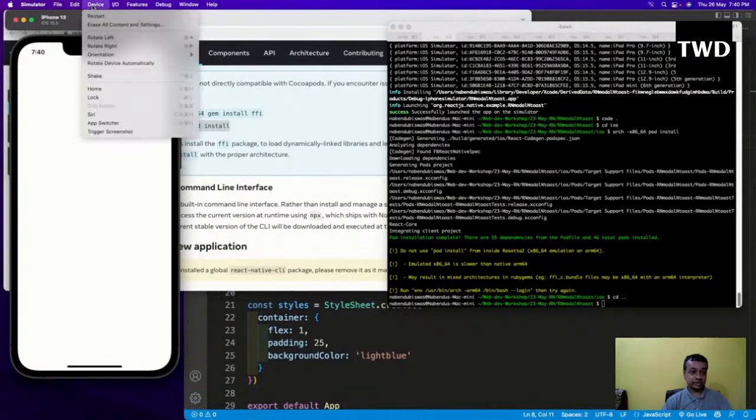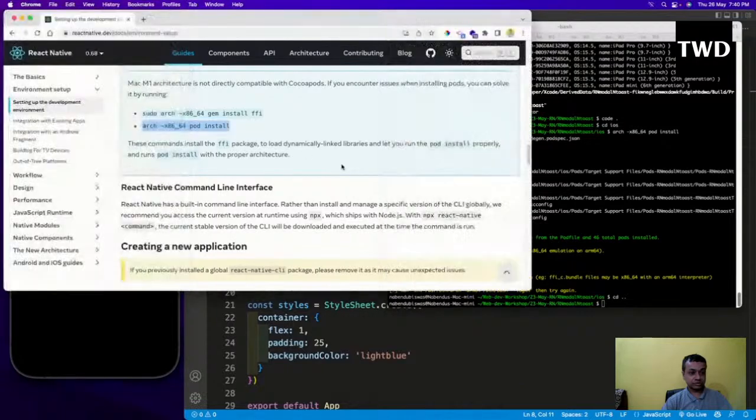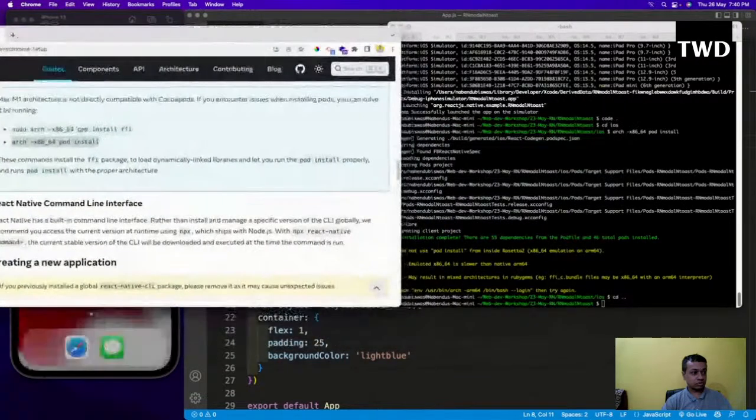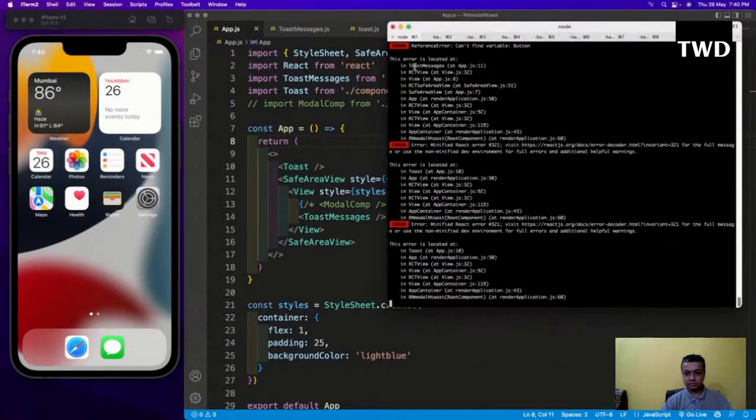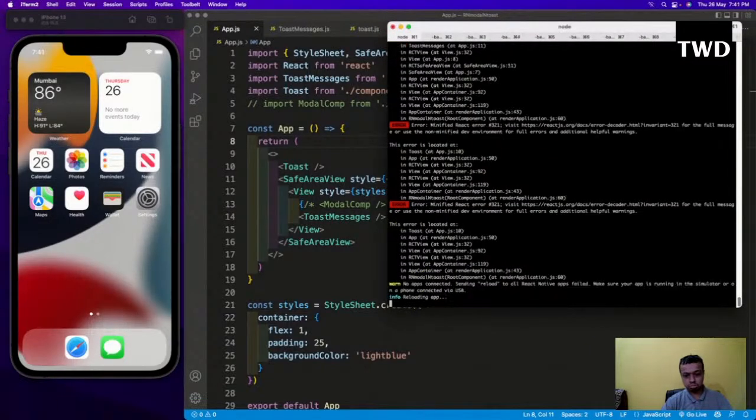Shake. Maybe to solve it, or else I have to actually restart it. Will the restart work? Don't know.